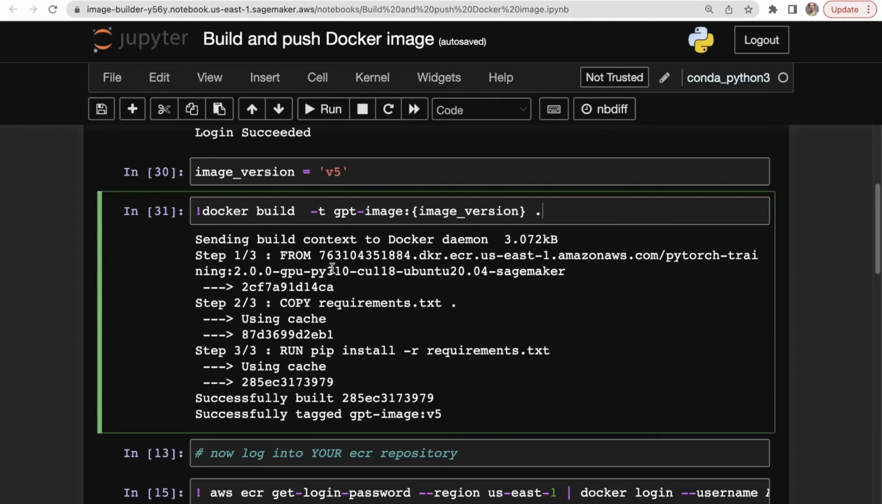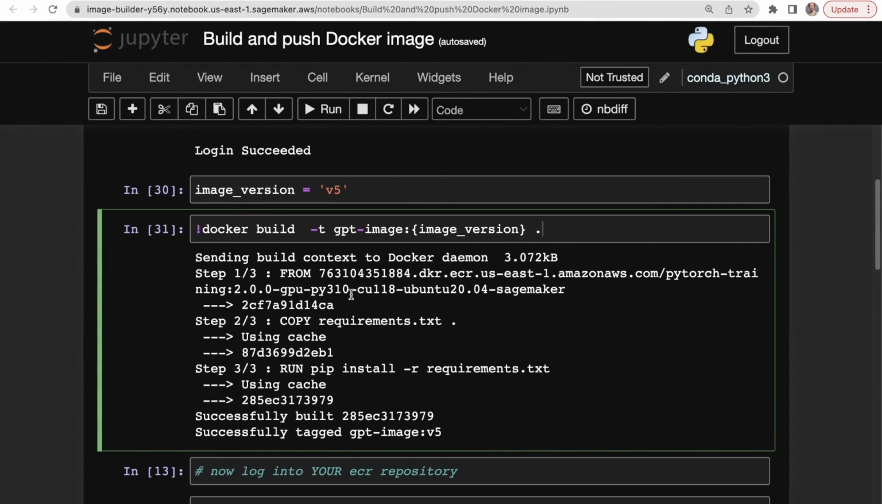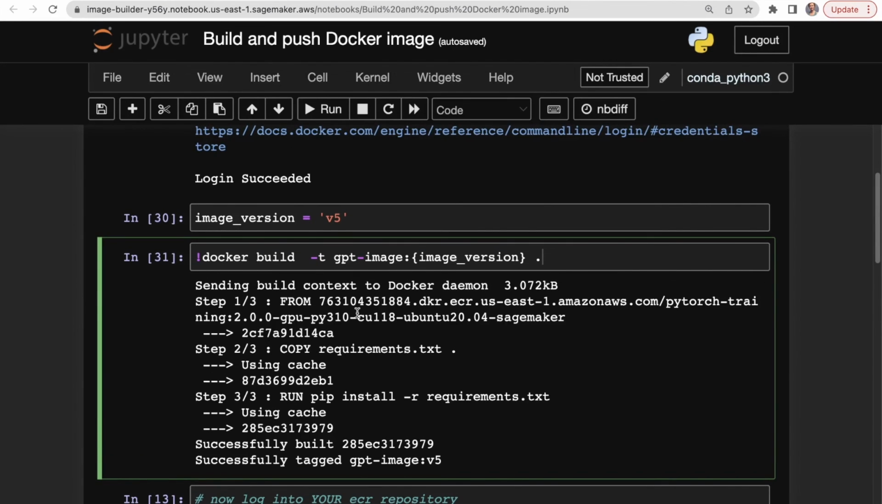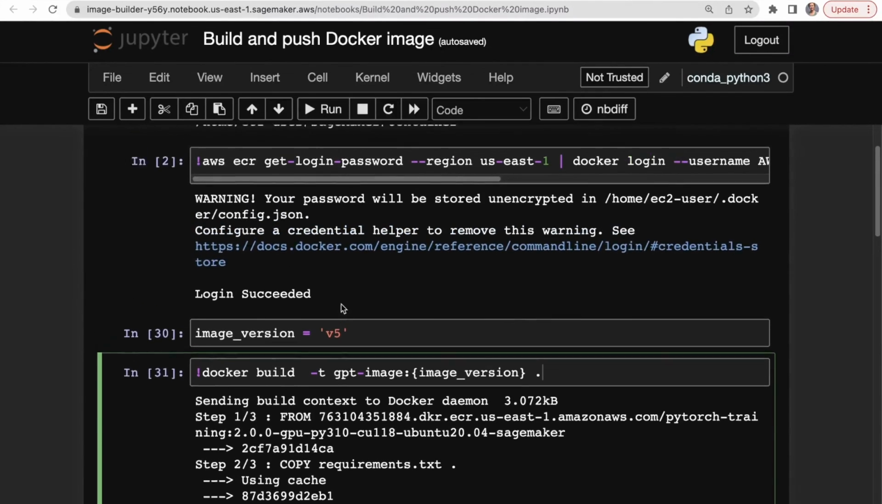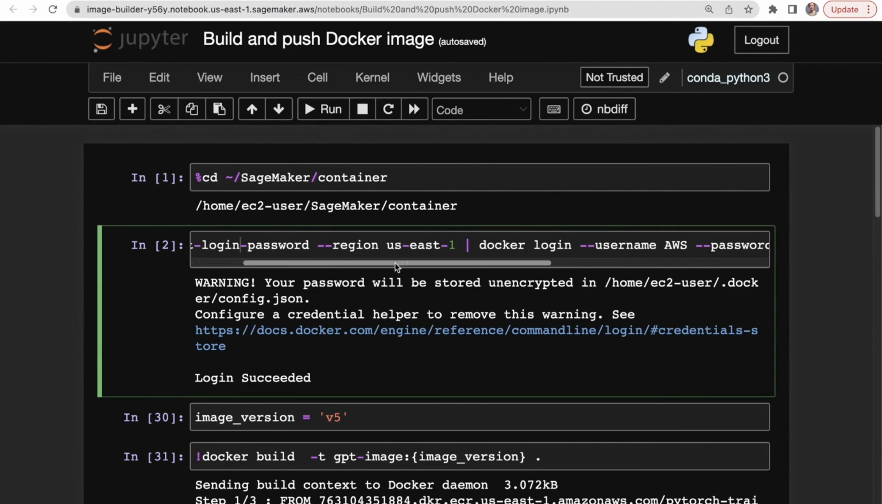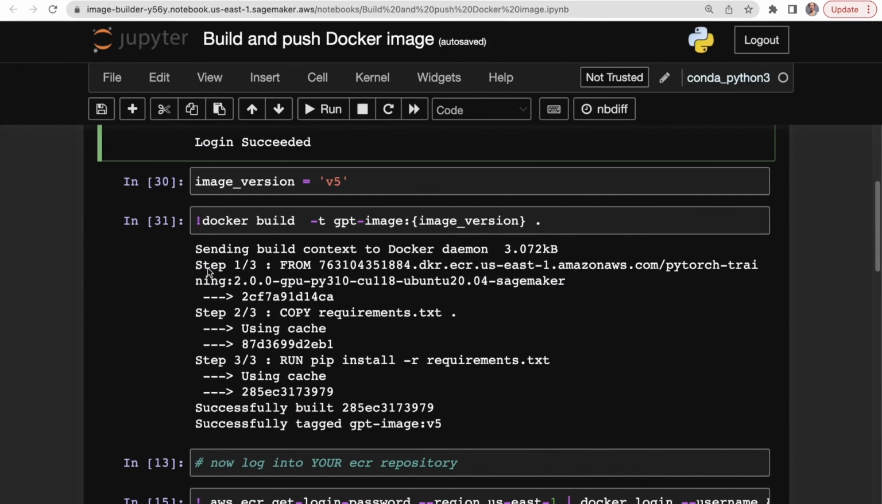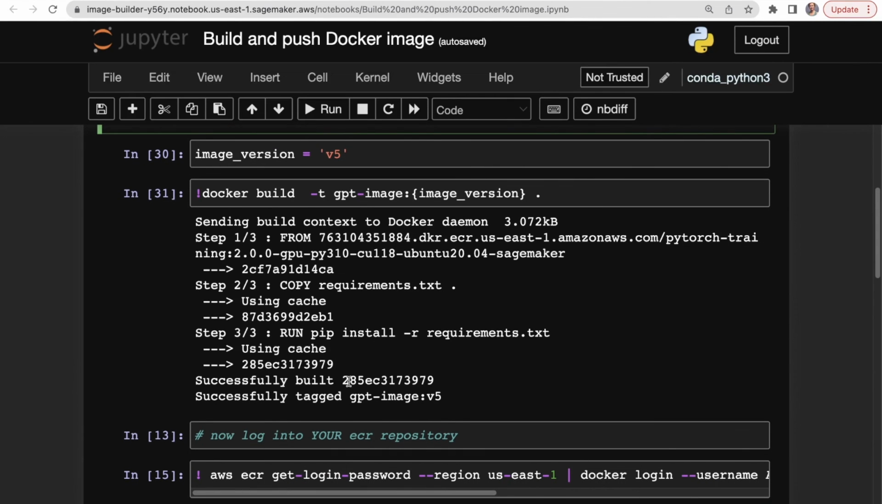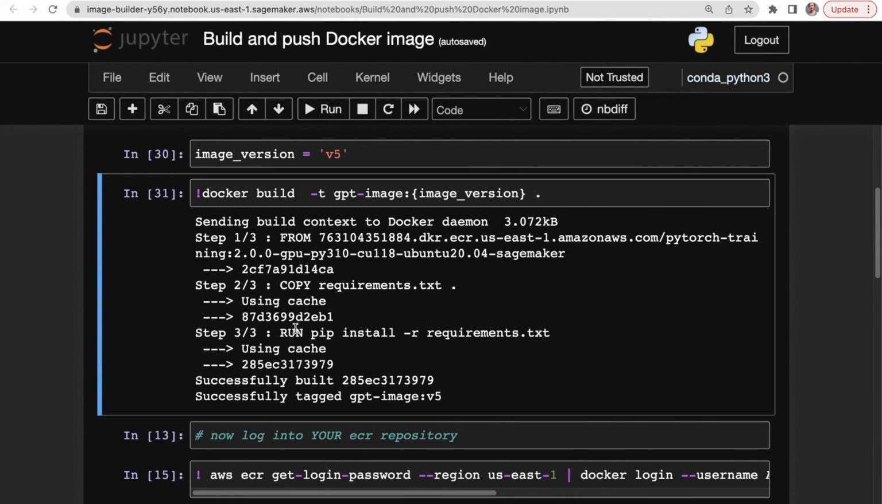And then this will pull from the AWS Deep Learning Container, again, as long as you have access to EC2 container registry, generally speaking. And if you've logged into the Deep Learning Container account, which is this one, then you can pull from that, copy in your requirements, pip install those, tag it, and you're done.